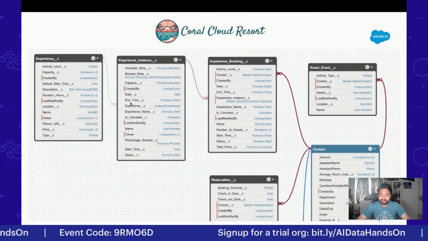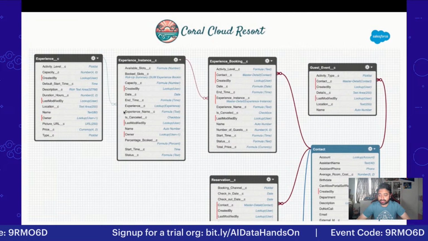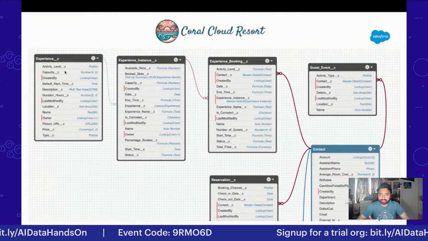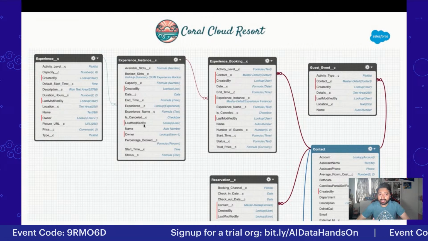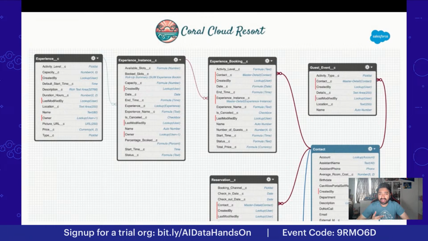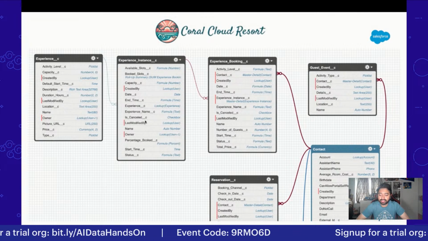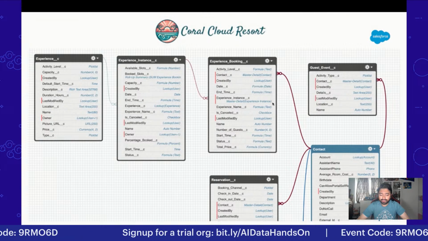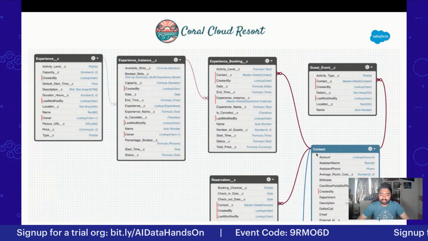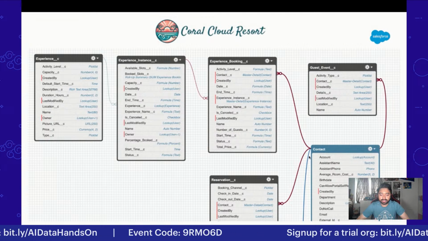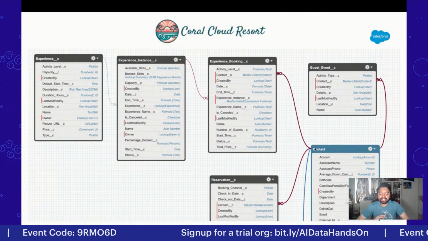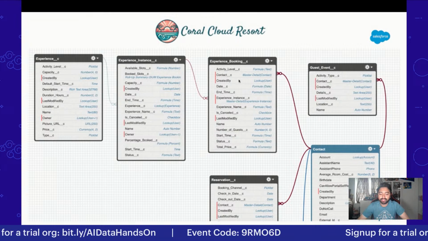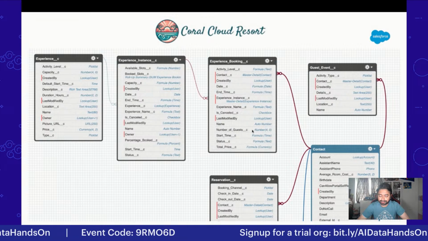Now, experience instance is going to be an instance of this experience. So the experience is only going to say that this resort offers yoga classes. But the instance is going to tell you on what date and at what time these yoga classes are available. So it's going to be a child object. And finally, you have your experience booking, which is nothing but a junction object between your contact and experience instance, which represents a booking of a particular slot. So let's say if you check in and you tell them that I want to go to this yoga class starting at 10 a.m. tomorrow, we'll create one experience booking instance for you.